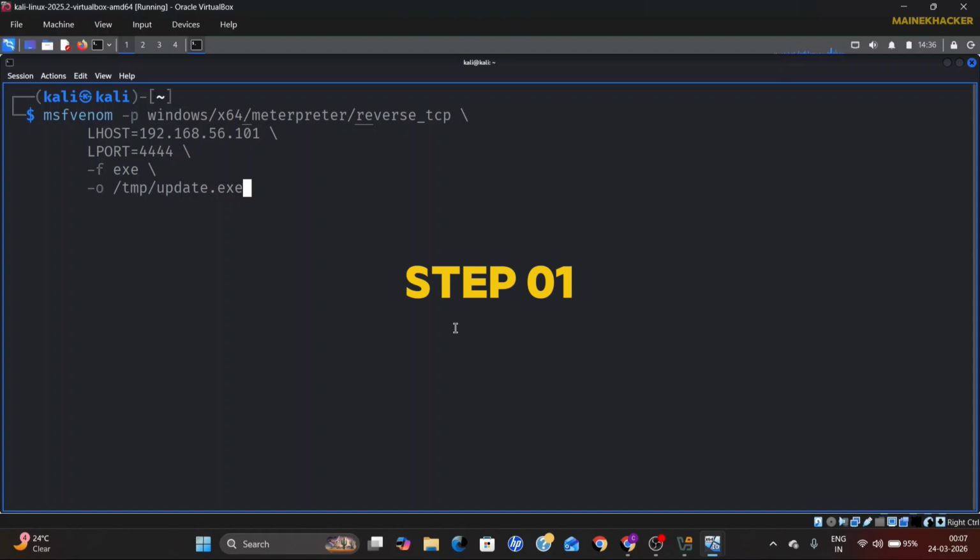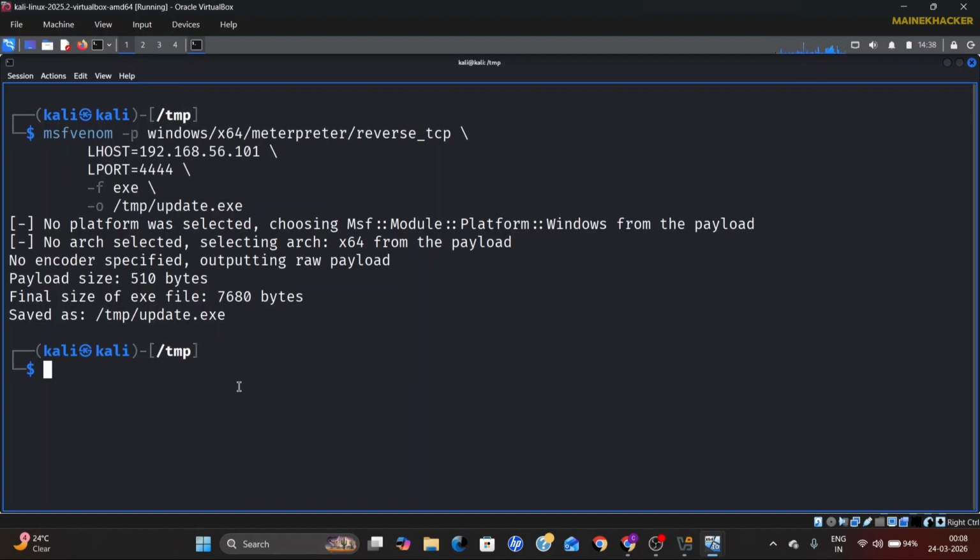So step 1 is to open the Kali Linux machine. In that, you need to type the msfvenom -p command and execute it in your terminal. What this command does is set up a reverse TCP shell on our local host address using LPORT 4444, and the file format is exe. By this, we can easily execute this particular file on our Windows system and get a Meterpreter session in our Metasploit console. So you just need to hit enter and you can easily create the update.exe file. See here, we have successfully created our update.exe file in our temp directory.